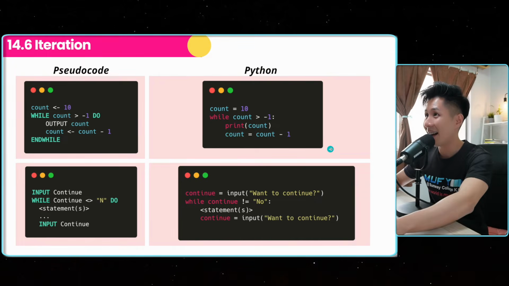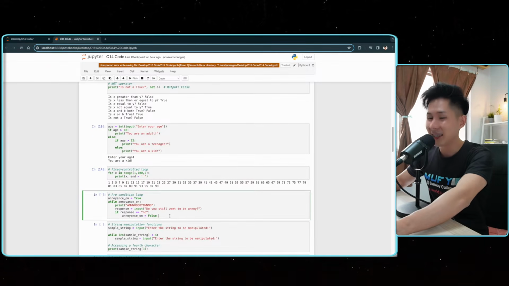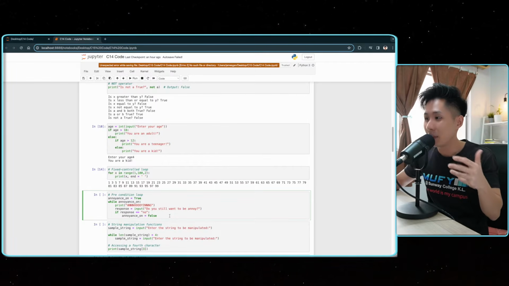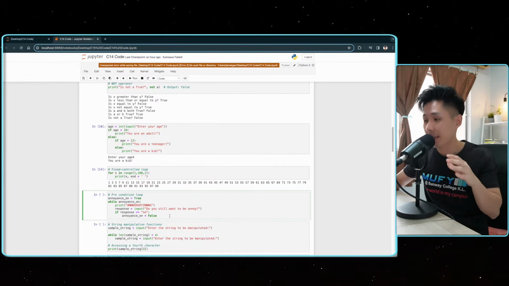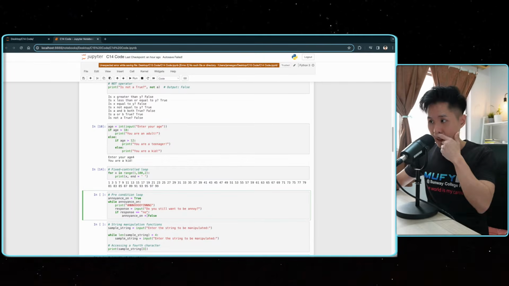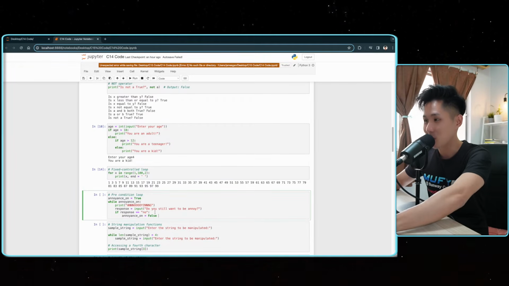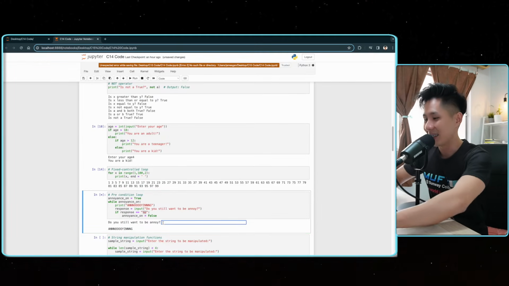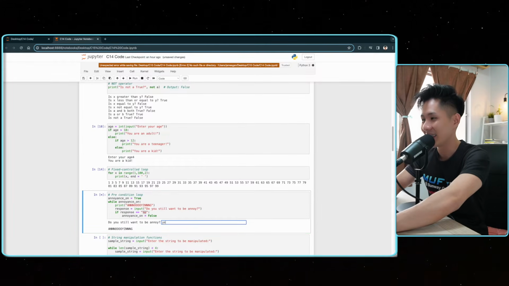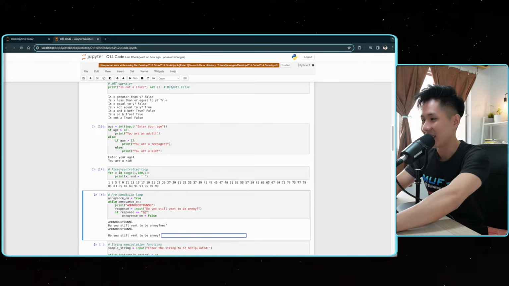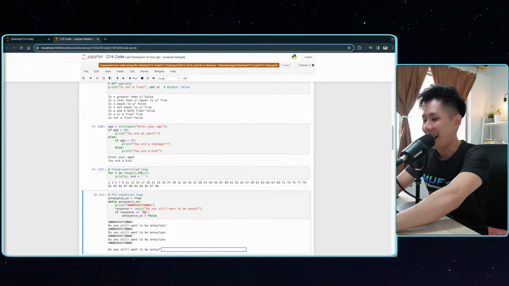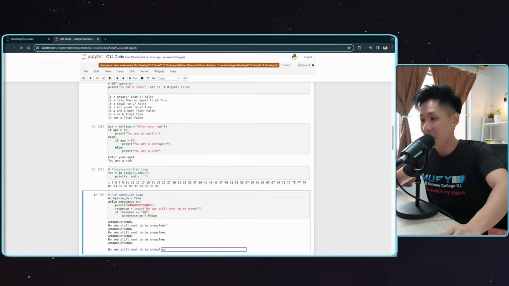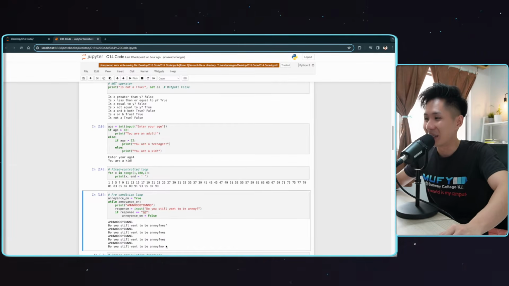So I will show you one program that I've written. It's a silly example, but I hope that it helps you to understand the while loop and how to use it. So I've created an annoying program. It will just keep printing out the word annoying until I say I don't want to be annoyed anymore. So if I'm asked, do you still want to be annoyed? Yes. It will still print out annoying. Yes. Yes. Until I key in the word no, then it will stop annoying me.